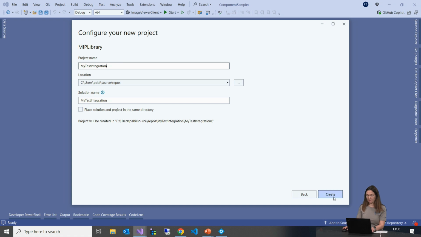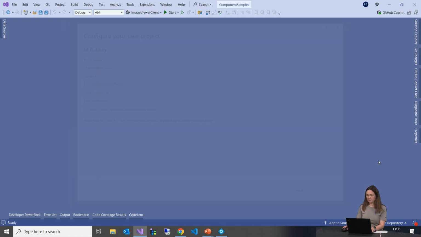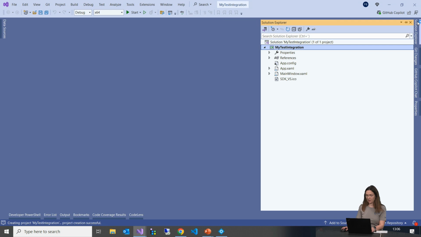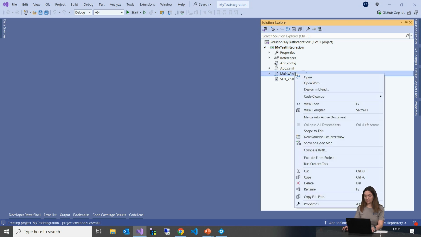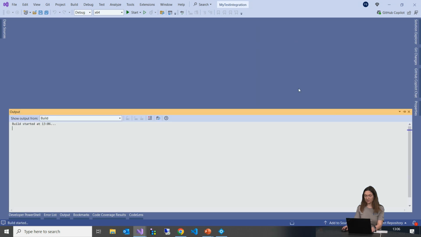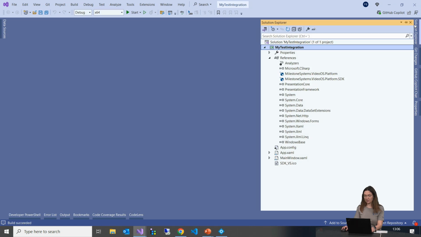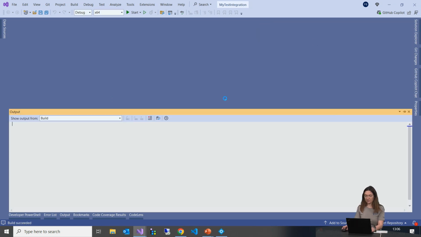I'll choose a name and create a project. Once this is done, you can see that you already have a template of your application. It's a WPF application, and we can build this. And it already builds, and it can run as well.